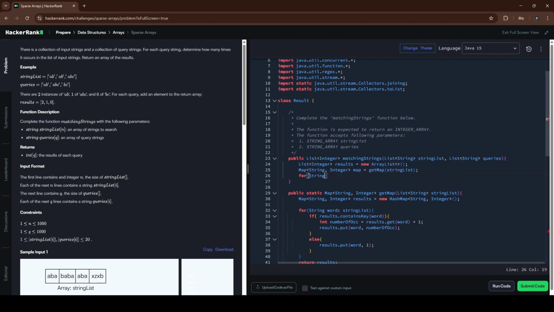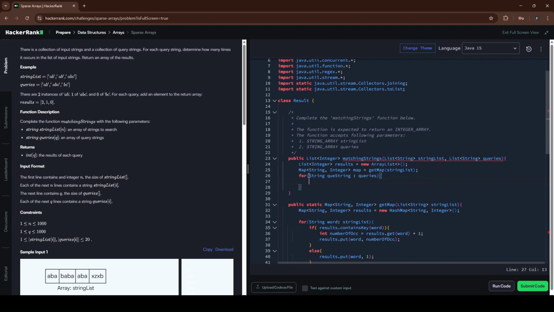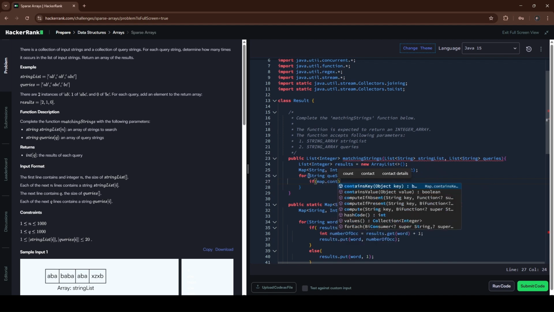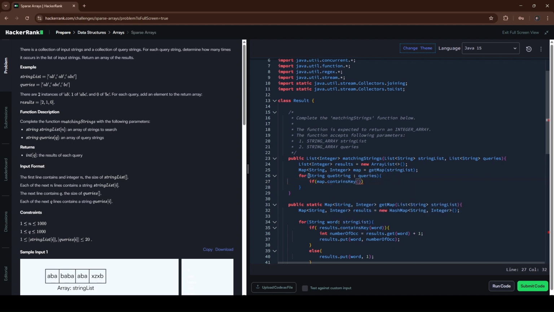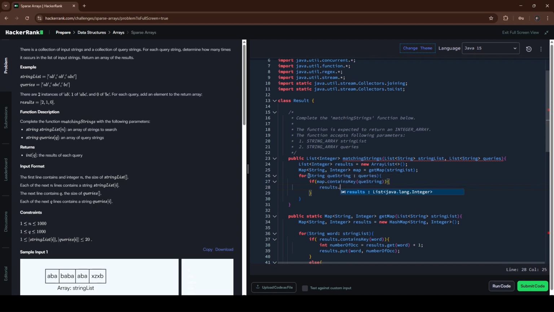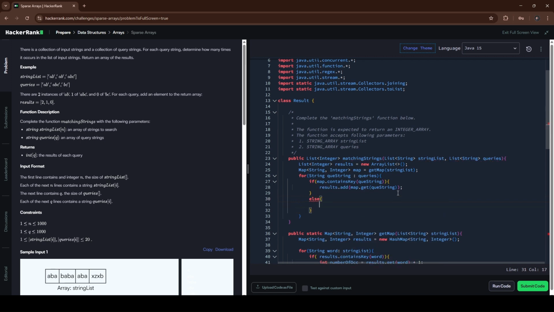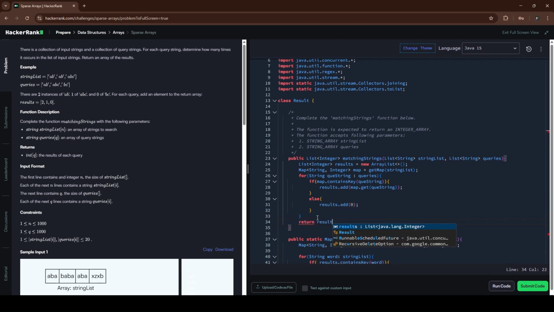So for String queryString in queries: if map contains key queryString, all we have to do is add to the results map.get(queryString). If it does not, then I'll just add 0, and at the end, all I have to do is return the results list.